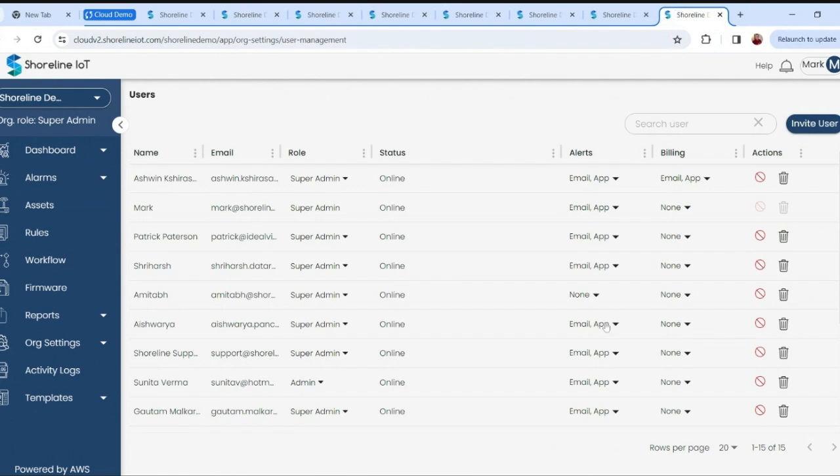The app also can receive any of these alarms. So if there are alarms that are coming through, this app notification allows those alarms to come instantly as a notification on your mobile phone. So you'll see that notification and you can act on it immediately.